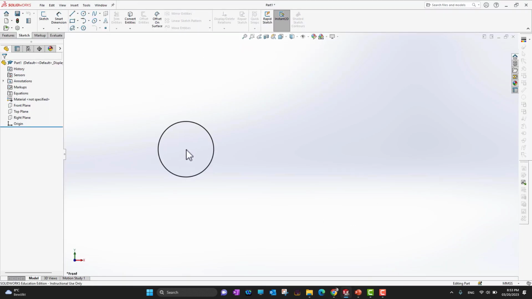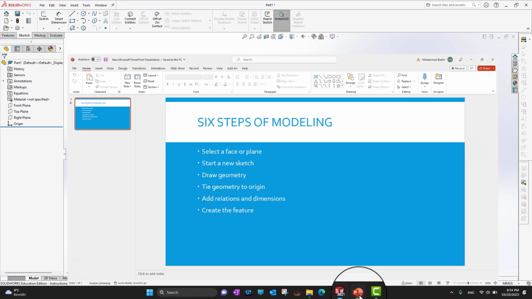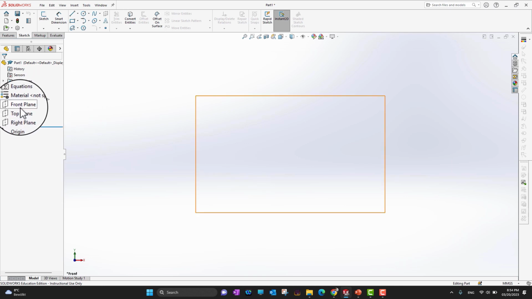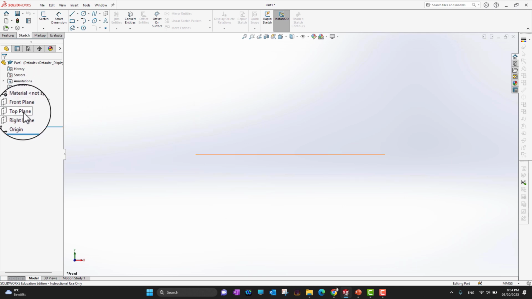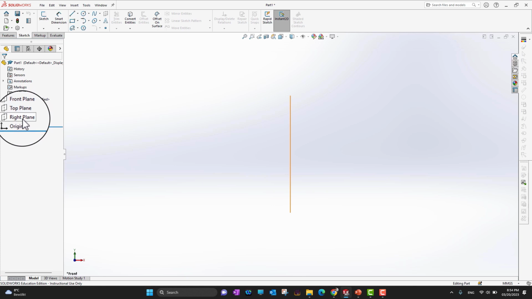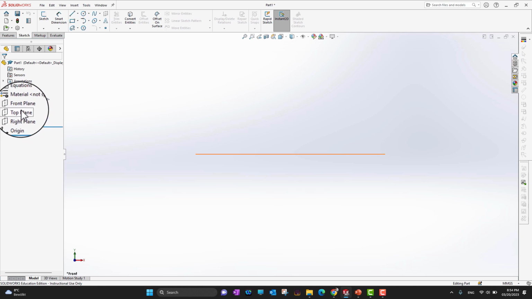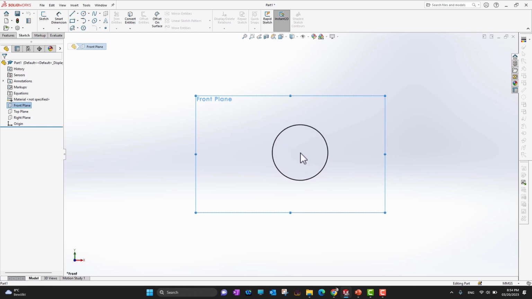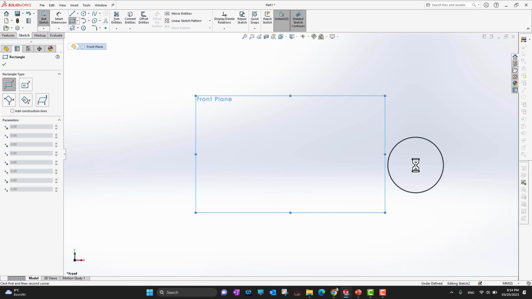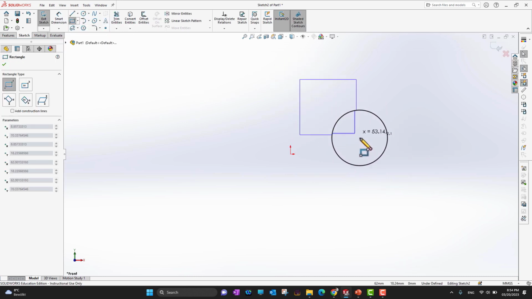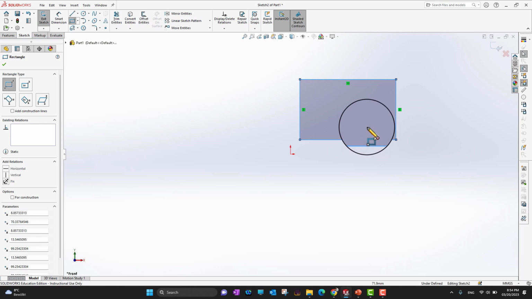Right now I am in the part environment. As you can see, the first step was to select a face or plane. First I'm going to explain the fundamental planes: the front plane, top plane, and right plane. You can select any plane and then start sketching. Suppose I select the front plane and go into the sketch, and I want to start a corner rectangle. I just start from anywhere and draw my corner rectangle.